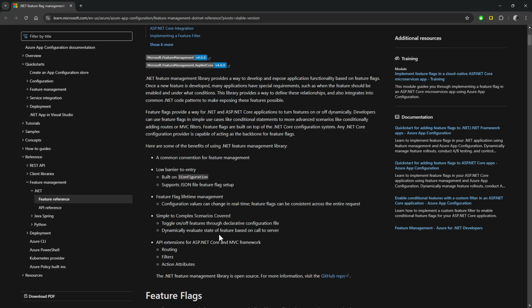And it's really cool to see that it's already built into ASP.NET Core and the MVC framework, so that we can actually use filters for hiding certain endpoints or whatever, directly in the framework.